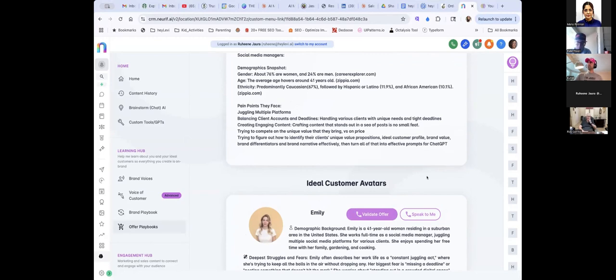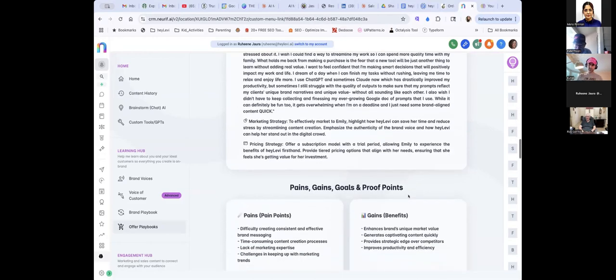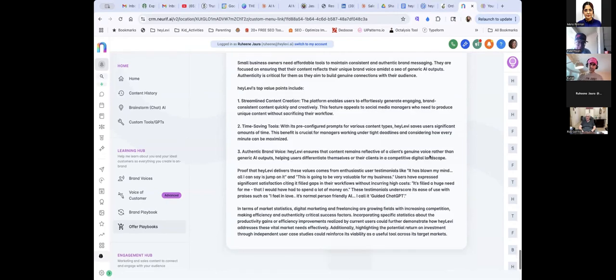So in that vein, we've had more than just the name change. We've had other updates to the offer playbooks, so let me walk you through those. And I think this might be in the edit window.